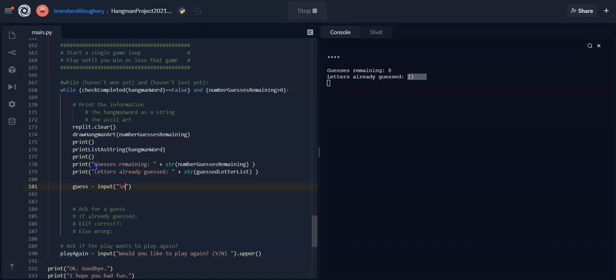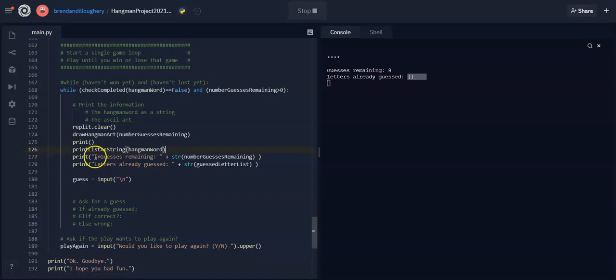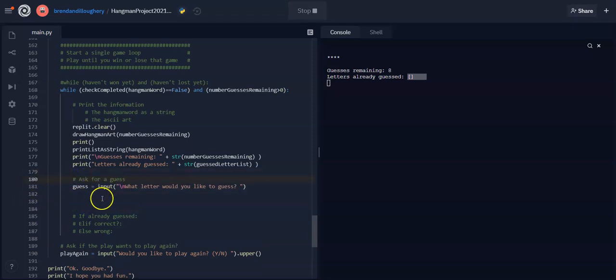And up here at any of these, you could have just put a \n and then got rid of this empty print statement there, right? That's an easy way to show go to a new line. Okay. Anyways, down here, I want to go to a new line. I would say, what letter would you like to guess? Okay. Now we have a guess. That's the ask for the guess here. Let's keep the comments organized.